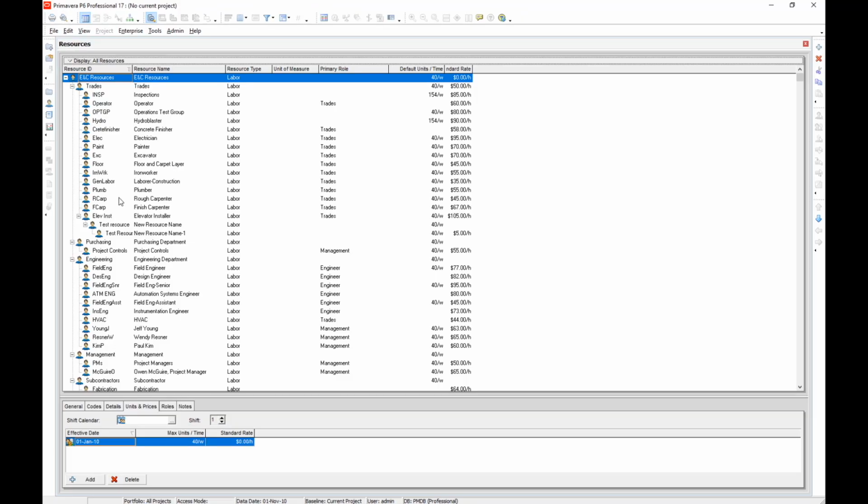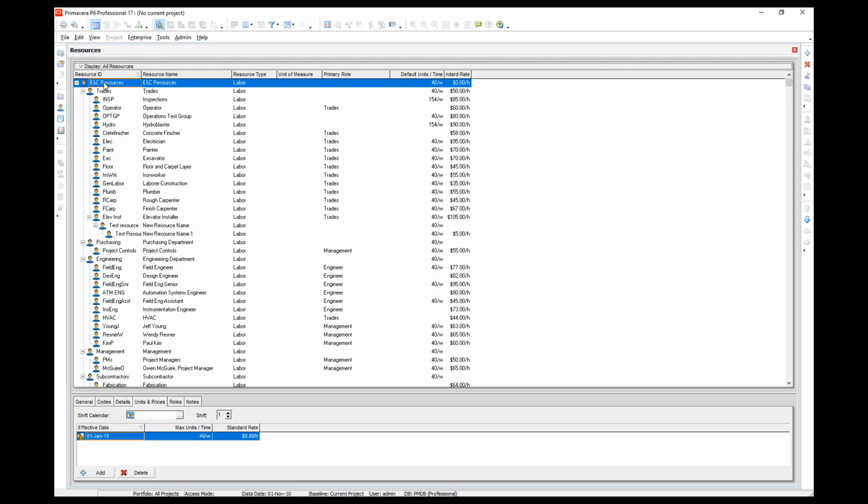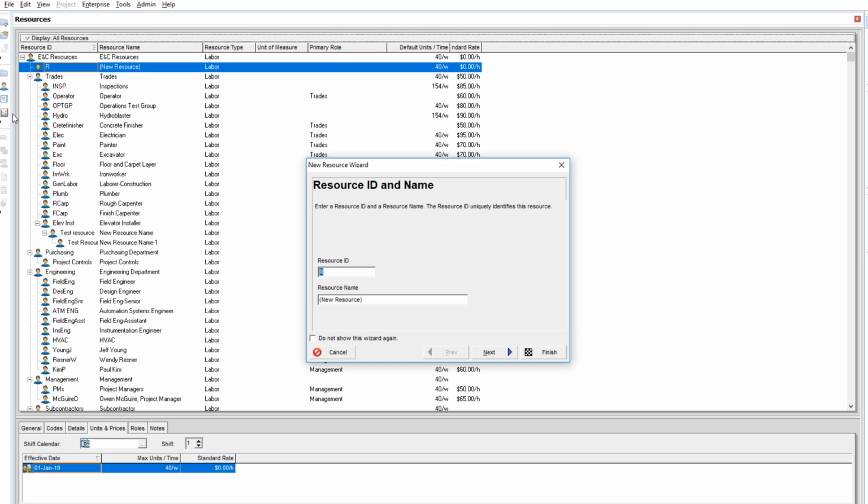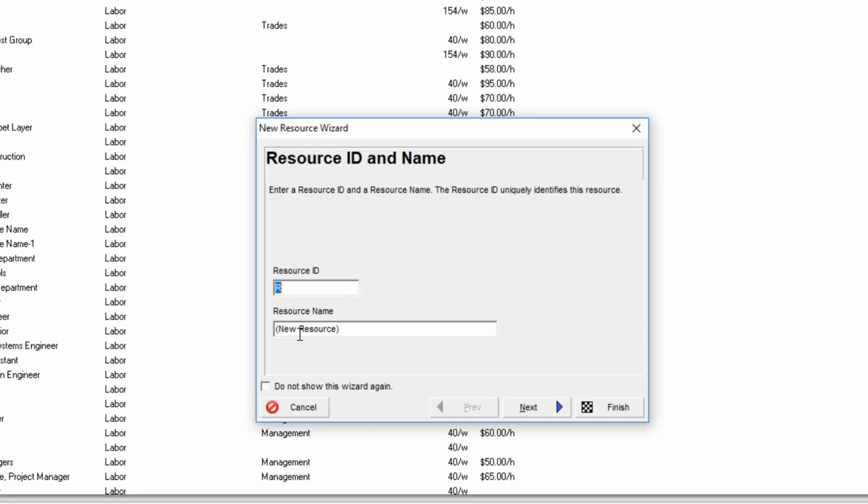For the purposes of this training, we're going to create a separate project resource header under ENC Resources. Highlight ENC Resources, then click on the plus sign in the top right-hand command bar. The new resource wizard will open. Rename the resource ID to Office Building and the resource name to Office Building Resources. Since this is going to be our resource header, just click Finish.